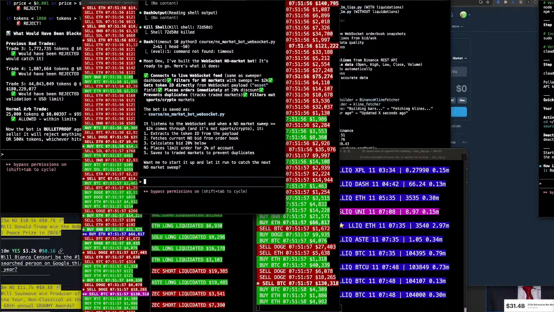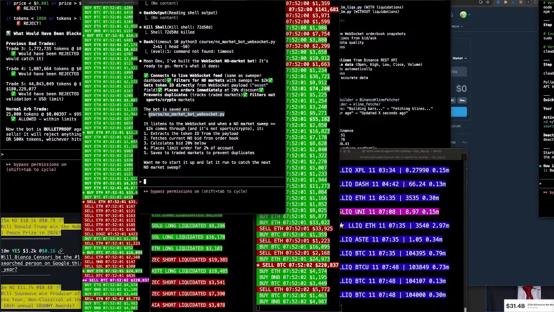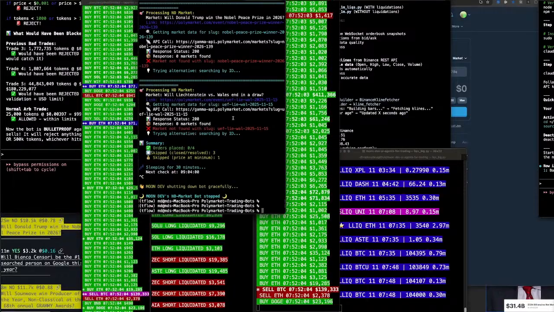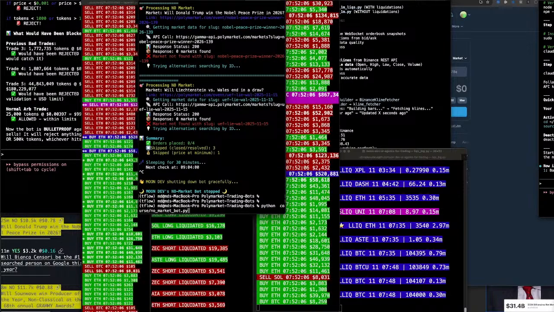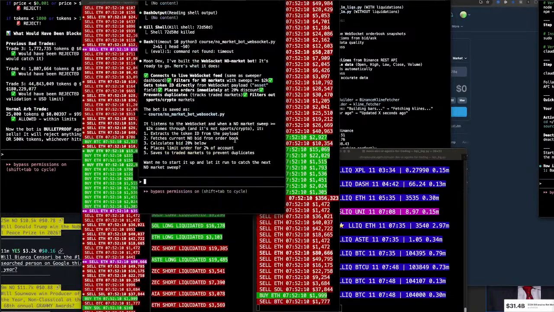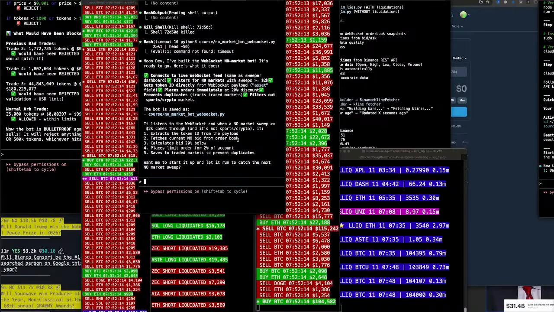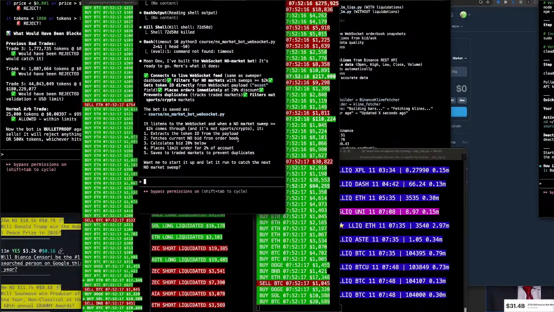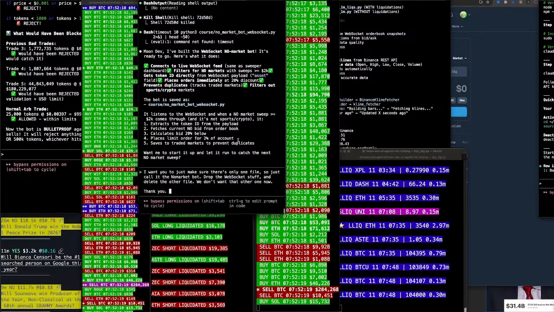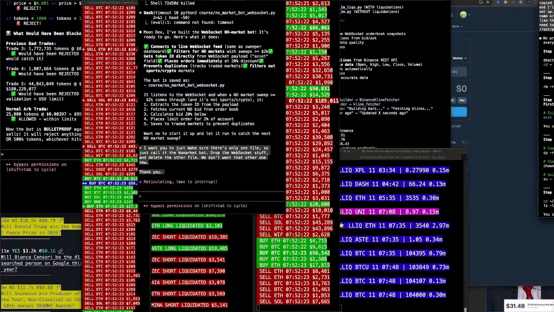Okay, so let's go ahead here and just say this, dude. What is this one called? Just call it the no market bot. I want you to just make sure there's only one file. So just call it the no market bot. Drop the WebSocket stuff and delete the other file. We don't want that other one now. Thank you. Okay, we're almost there, dude. We're almost there. This is fire.